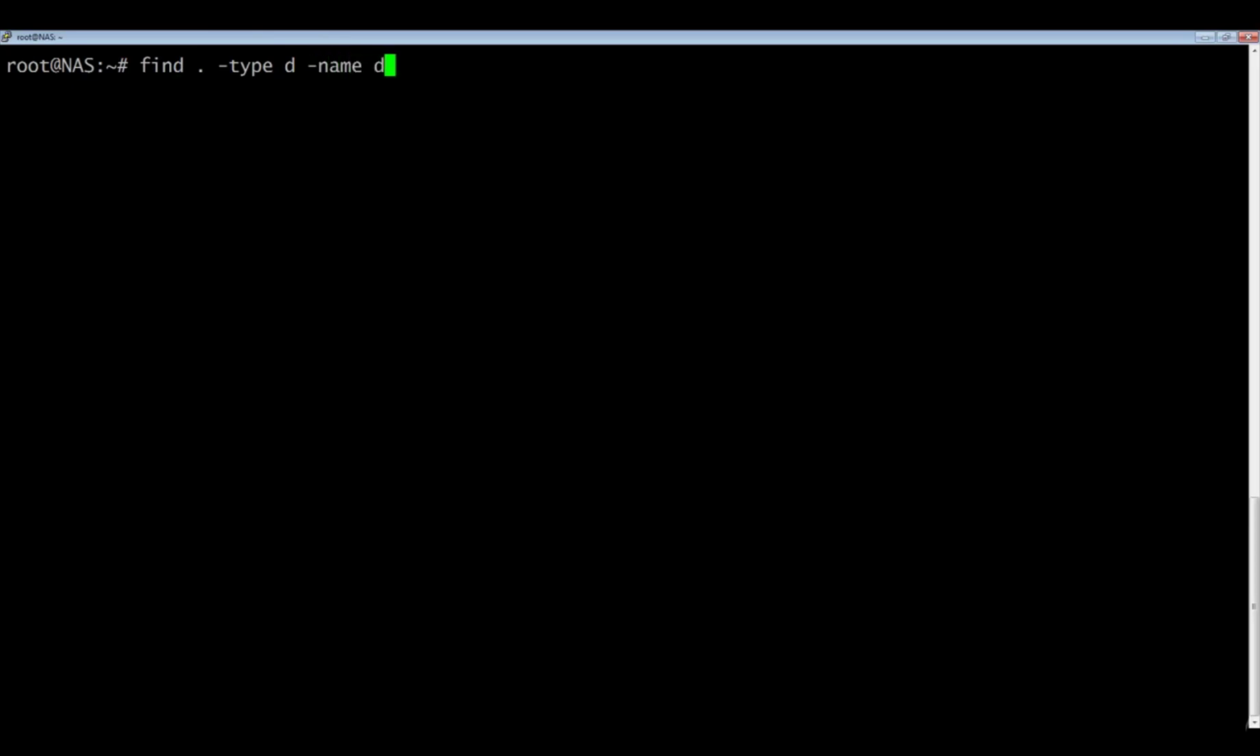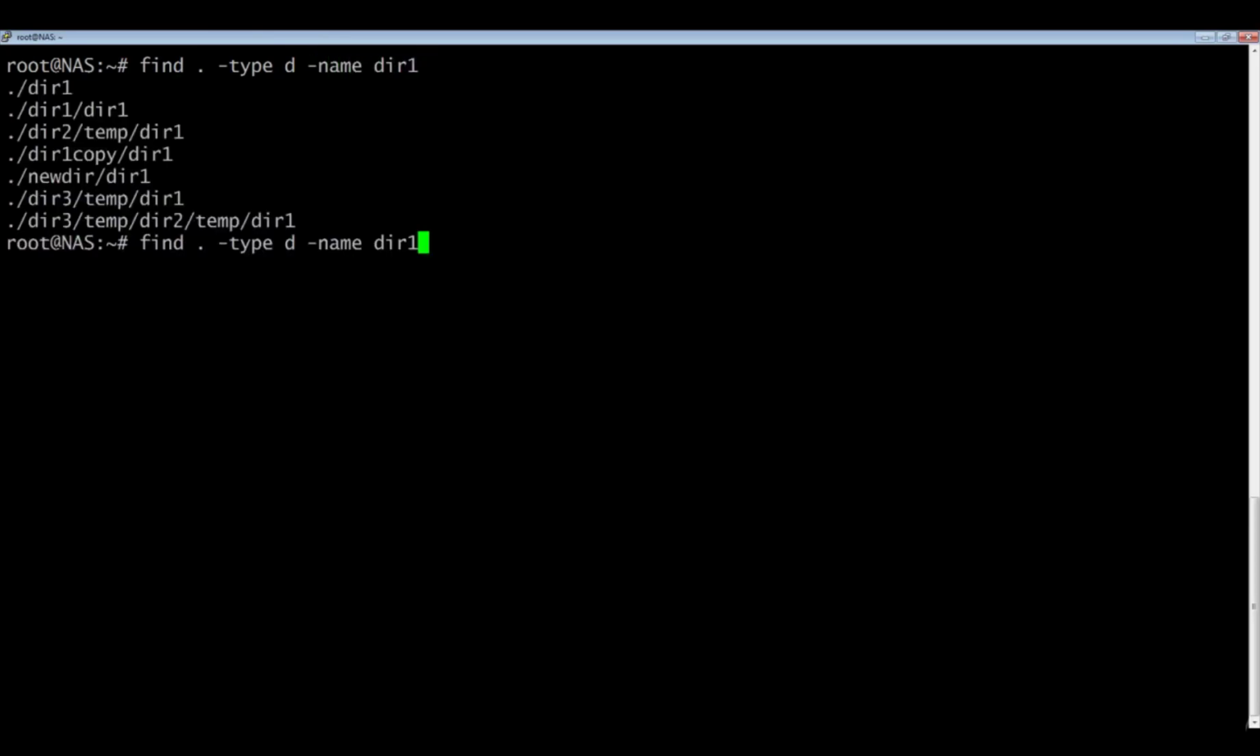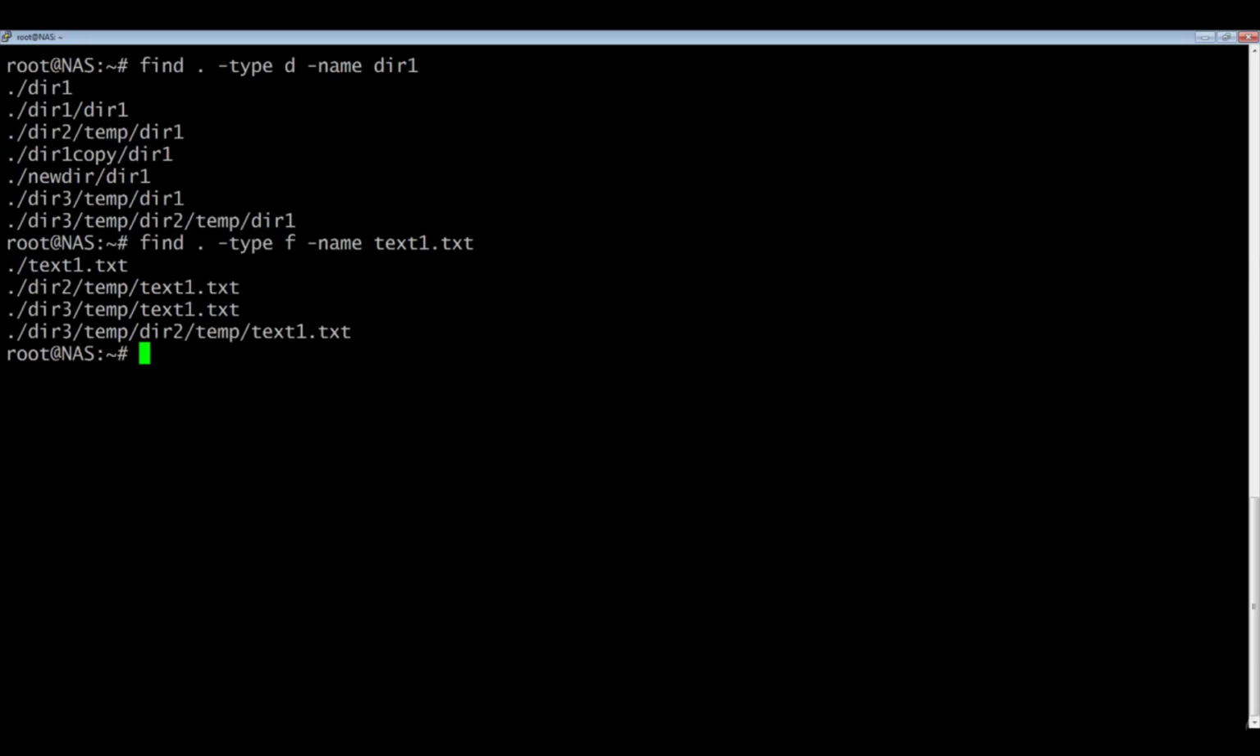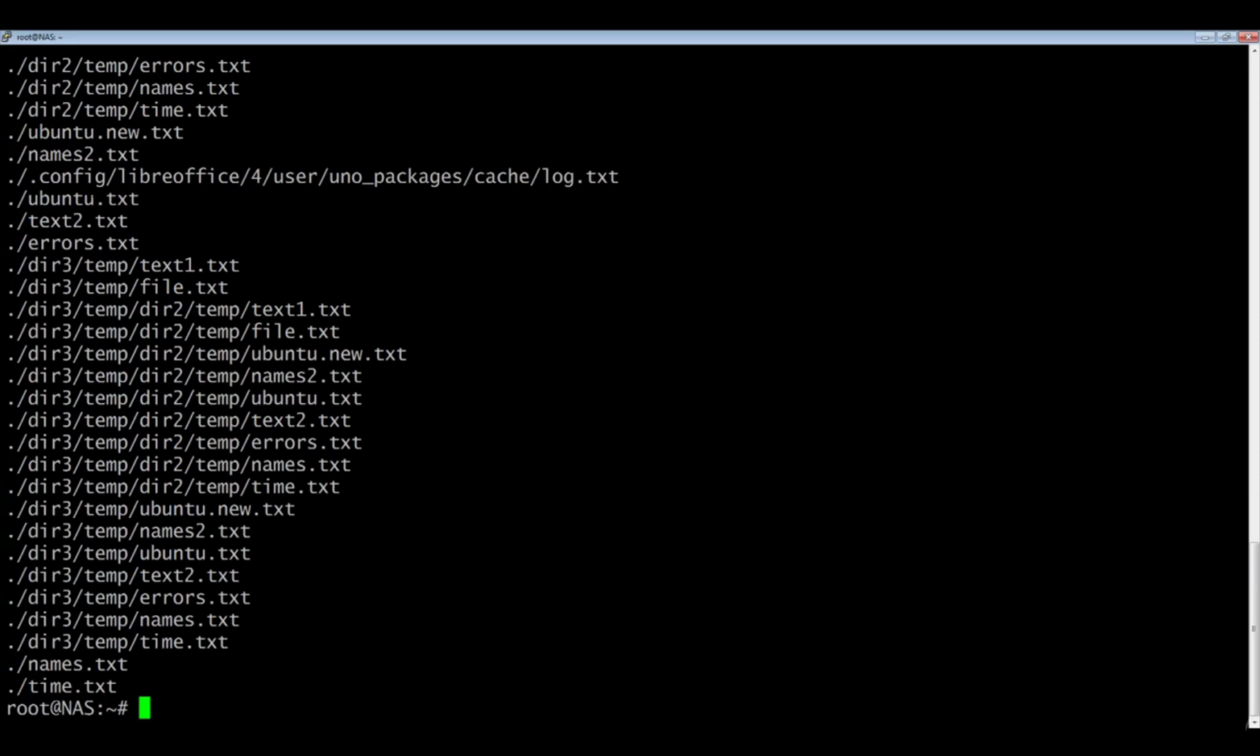The same option works for files, but you have to specify the letter f instead of d, which means it will be type f for files. So let's find all files with the name text1.txt in the current directory. For this we will be using find . -type f -name text1.txt. If you want to find all the files with the txt extension, you could specify it in quotes, but instead of the file's name, you should type quotes *txt close quote. That will find all the files with the .txt extension in this directory.